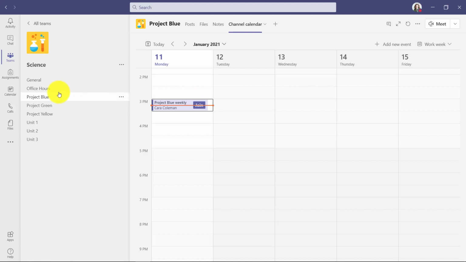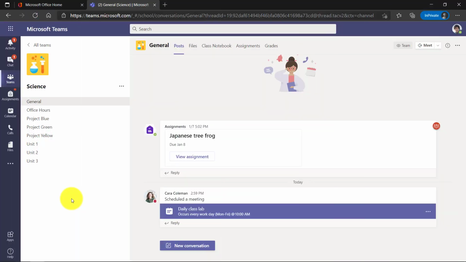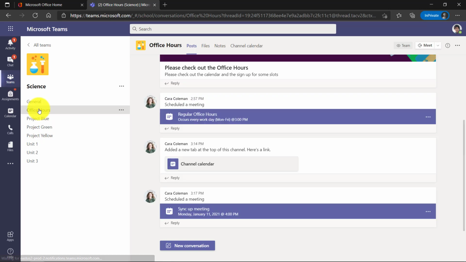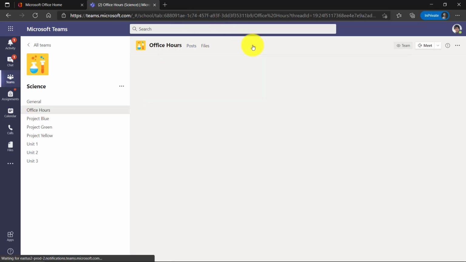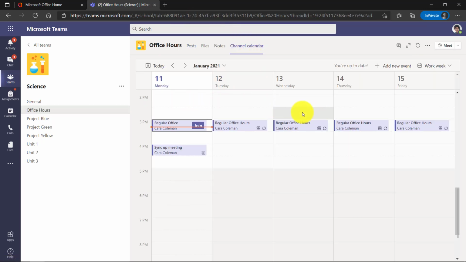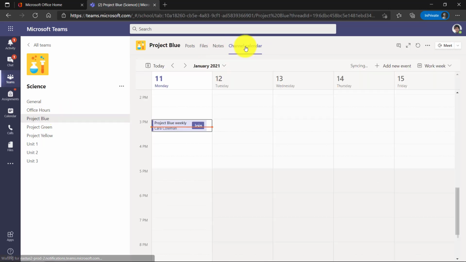And to show what that looks like as a student, I'm going to flip over to Alex. I'm signed in as Alex the student, and I'll go to office hours. And you can see the channel calendar right here. And here you go. You can see all of the meetings in that channel. Same thing with Project Blue, and it's right there.